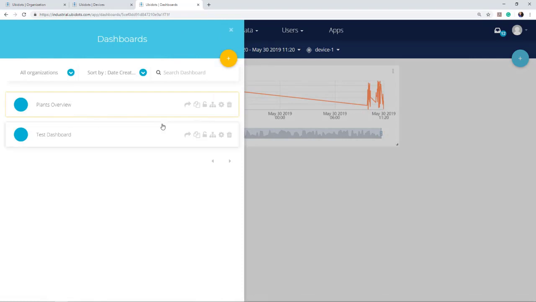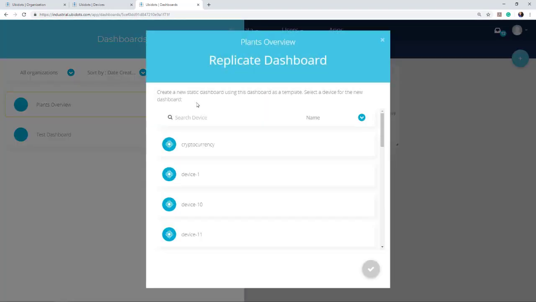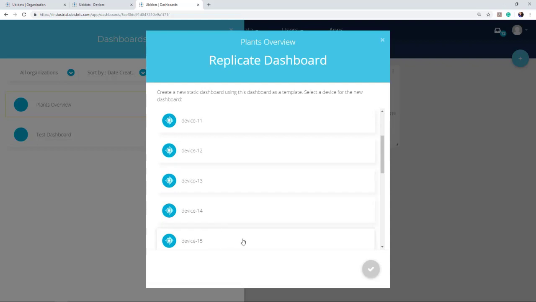So actually, I'm going to use another feature from us. It's called replicate. I'm going to replicate this dashboard to a static one for each of our organization. So create a new static dashboard from, let's say, device. Actually, I'm going to create a new dynamic. Yeah, device 15, I think, is from our first. Yeah. Here we go.